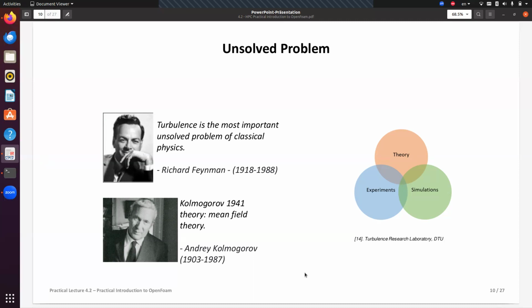Indeed, Richard Feynman, the scientist of the same century, mentioned that turbulence is the most important unsolved problem of classical physics. Currently, to deal with the turbulent flow problem, the idea is using theory, experiment, and simulation. The simulation is part of the CFD. Indeed, we are using the CFD to make the simulation.